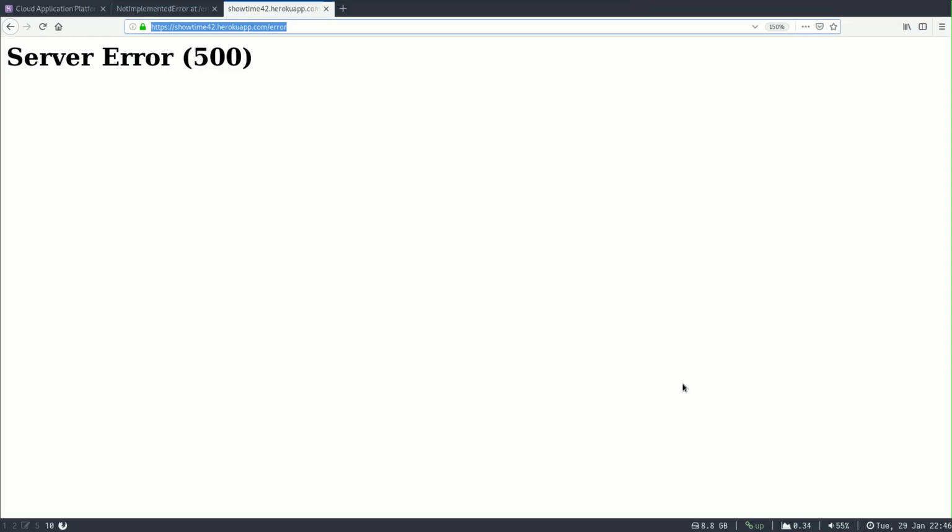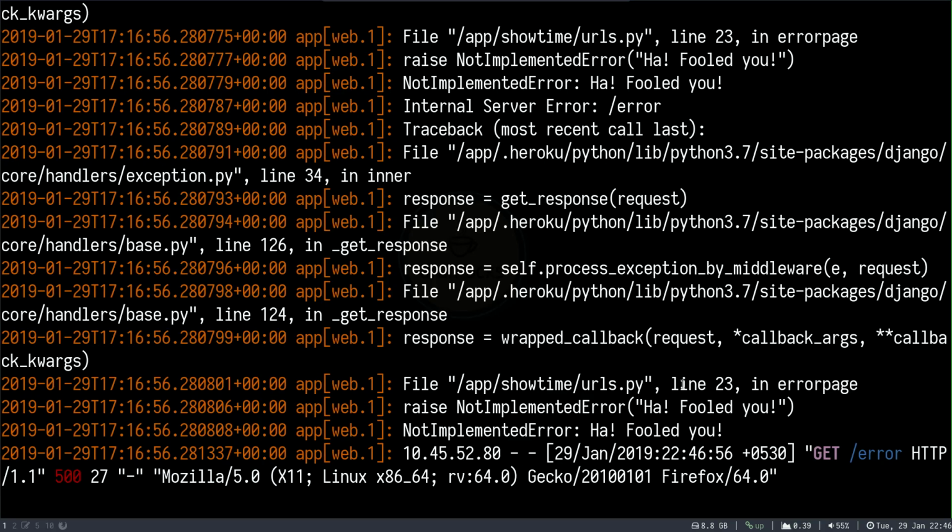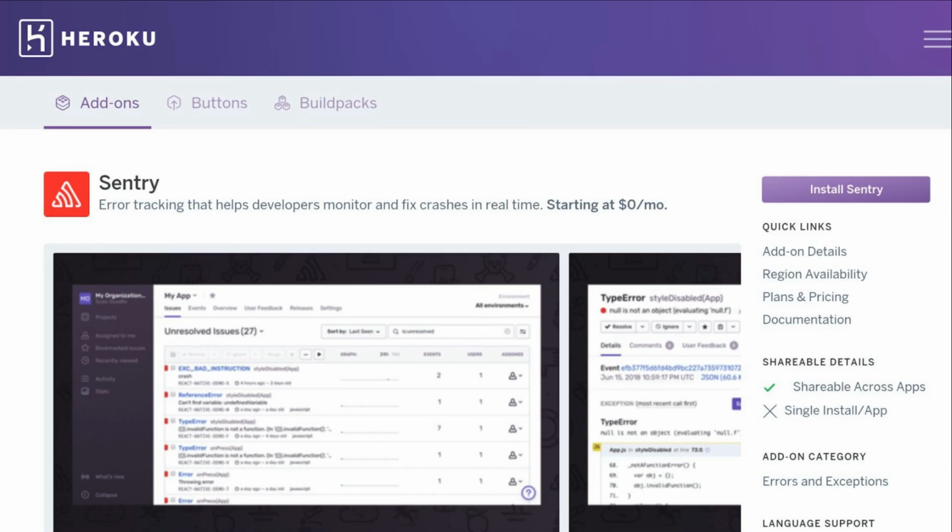After deploying, check the dummy error page path. To the user, the error is the same, but if you run heroku logs, you should see a proper stack trace. Another common approach is to use Sentry. If you don't mind an additional dependency, then consider adding the free Heroku Sentry add-on.